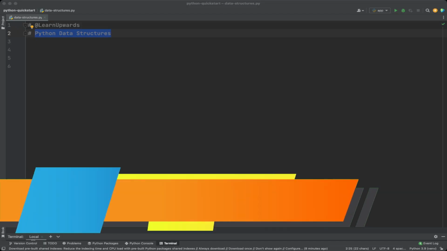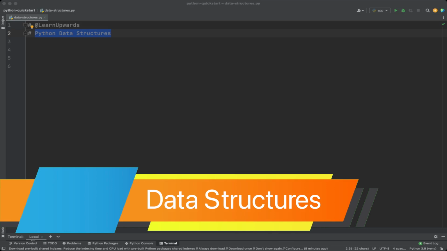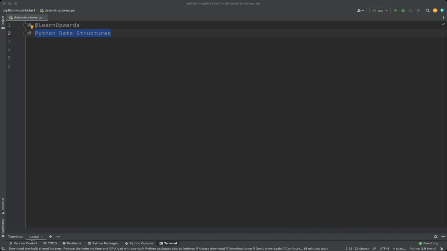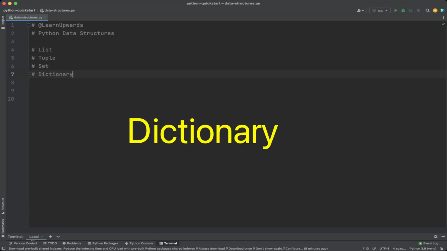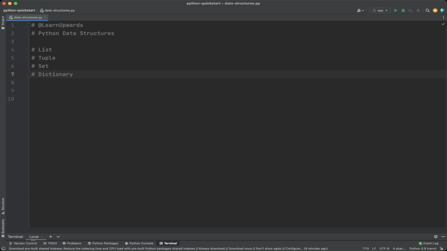So let's get started. Data structures are a way to organize and store data in a program. They allow you to organize data in a way that is easy to access, modify, and process. In Python, we have several built-in data structures that we can use to store data. We have lists, tuples, sets, and dictionaries. Let's start by learning about lists.